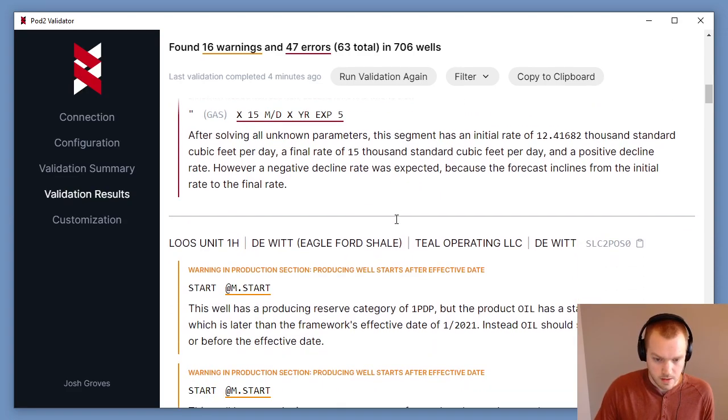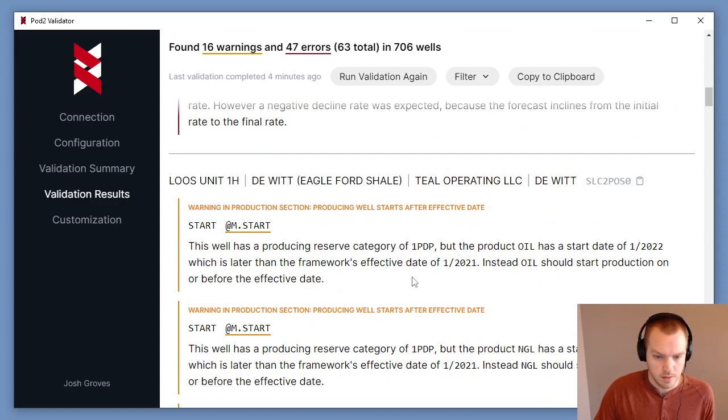So let's jump to another check. On this one, we have this PDP well, and it has a phase oil that has a start date of January 2022, but the framework's effective date is actually January of 2021. So we have a year-long gap where we don't have production for a PDP well. Usually that's not intentional, and we either need to change the framework effective date or change the forecast start date for oil. But either way, it's something that we would probably want to fix. So we'll flag that.